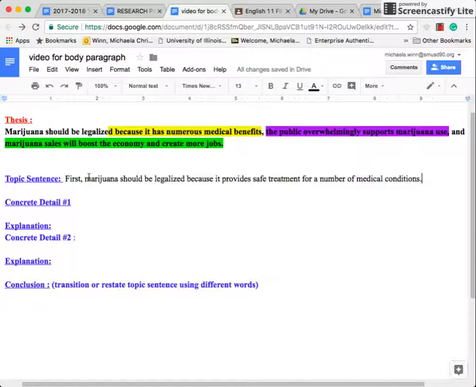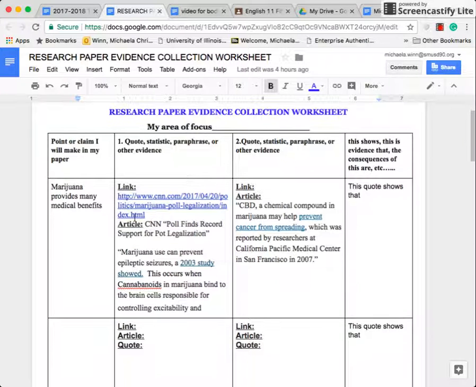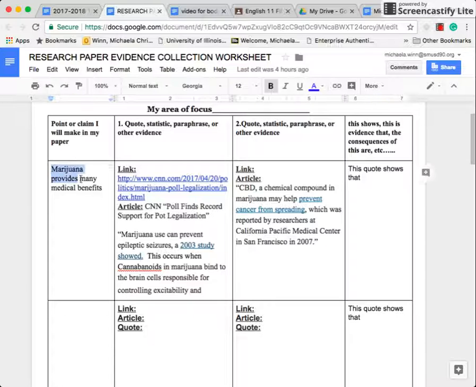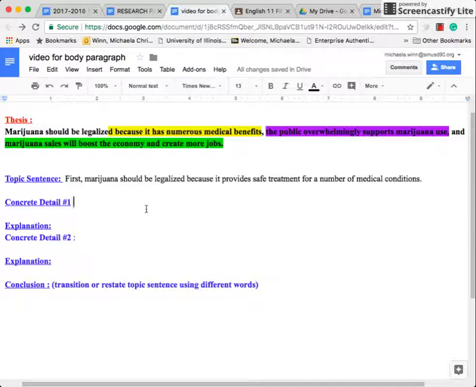So now I'm going to go into my concrete detail. So I'm going to introduce it a little bit first here. So my first concrete detail is going to be about some of the medical benefits that it has. So if I go back to my research document here, I wrote down one of my points is marijuana provides many medical benefits, and I have two quotes here. So my first quote is about marijuana preventing epileptic seizures. So I would literally copy that and paste that onto concrete detail right here.